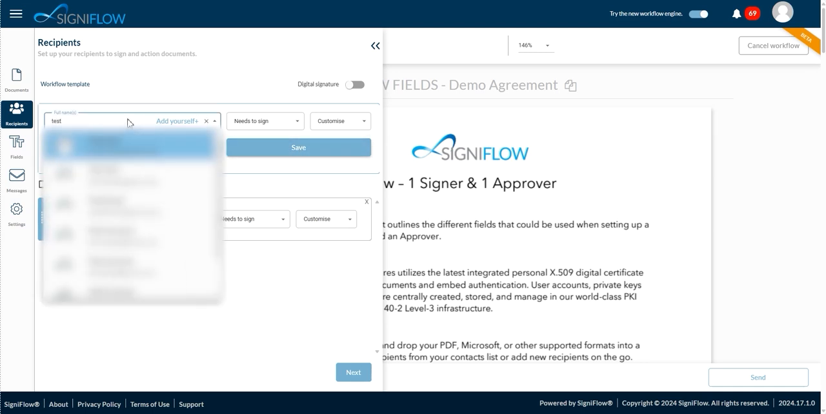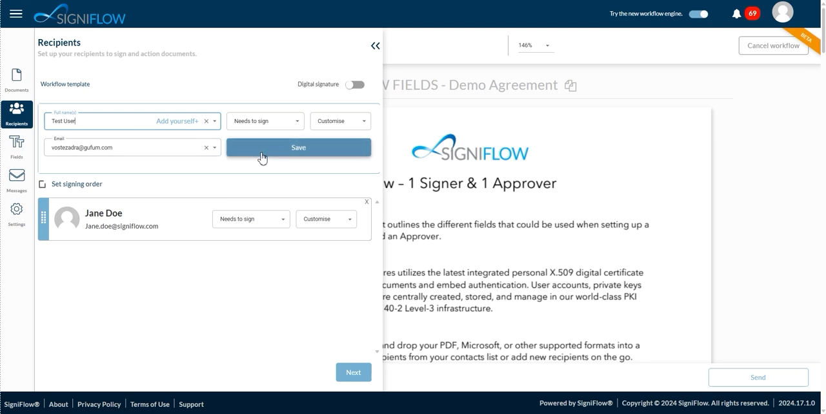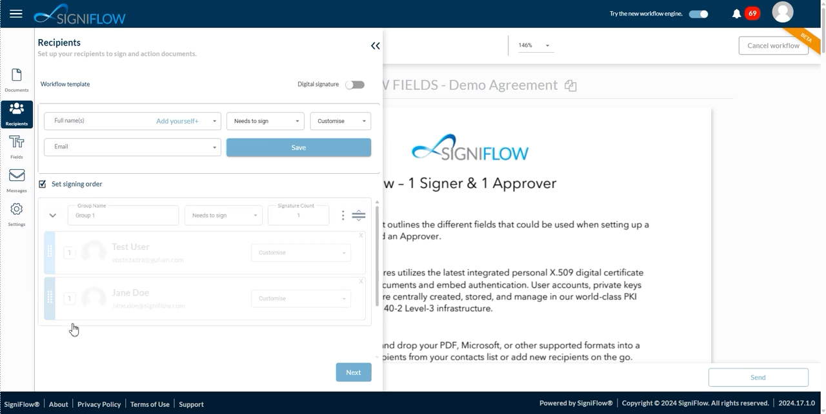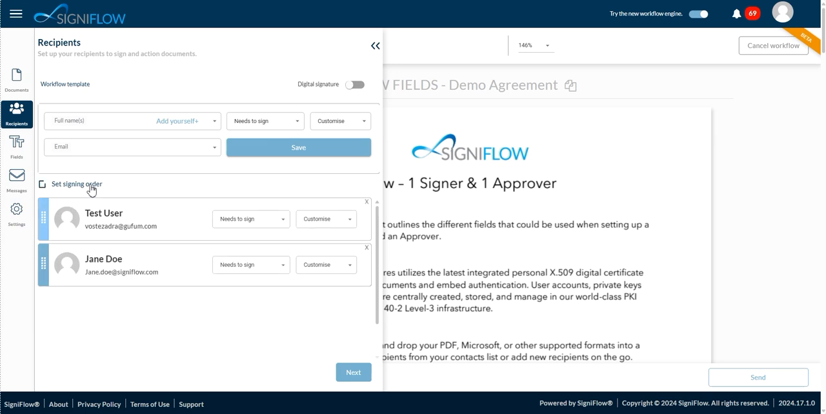If you have more than one person in the workflow and want them to sign in a specific order, tick Set Signing Order and either type the sequence or drag the cards into a different order. To group signers in a parallel workflow, simply give them the same number and specify how many people in the group needs to sign. When done setting up your workflow, choose Next to place fields on the document.